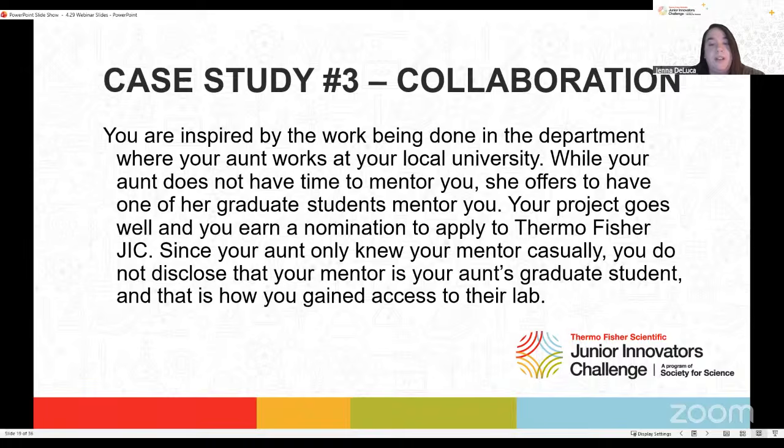So for this one, this is fine. It's great to have outside support. We all need help with science. But this is only going to be appropriate if you disclose the relationship between your aunt and your mentor, no matter how close they are or how well they know each other. The fact that you were able to get access to this lab because of your aunt, whereas you wouldn't have necessarily had that opportunity otherwise, it's really important to let us know that that's how that came about.